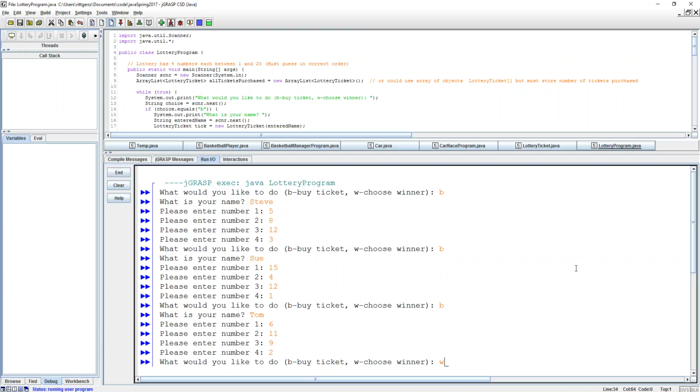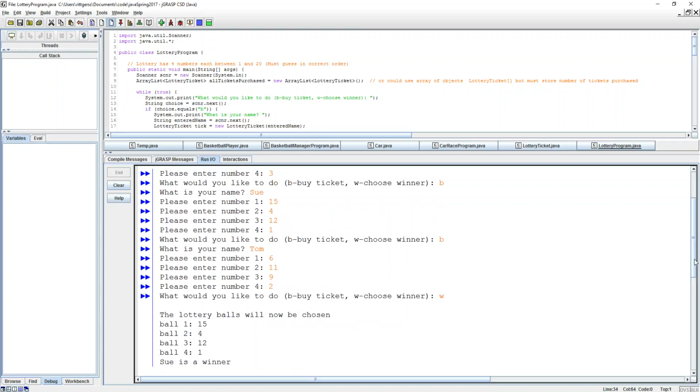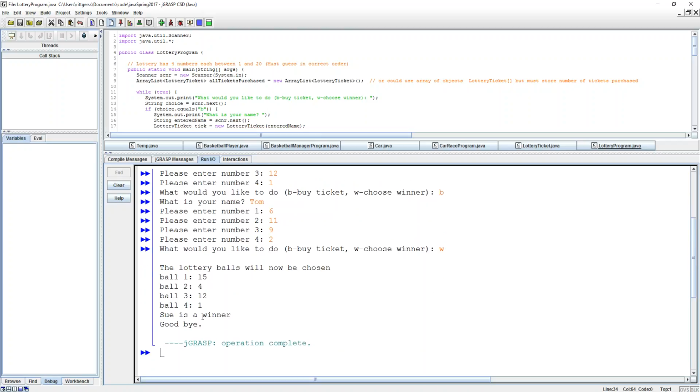So I'm going to say W to generate winner, and it says the lottery balls will now be chosen, and the numbers were 15, 4, 12, and 1, and it went through all these tickets and said, hey, look at that. Just so happens that Sue actually chose those numbers, and it prints out that Sue is a winner. And if anybody else would have chosen those numbers, it would have printed out their name as well.